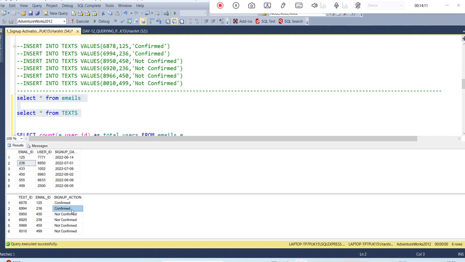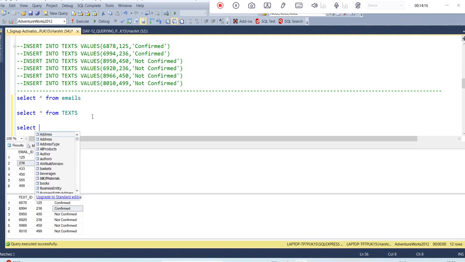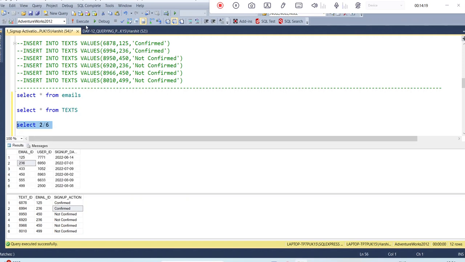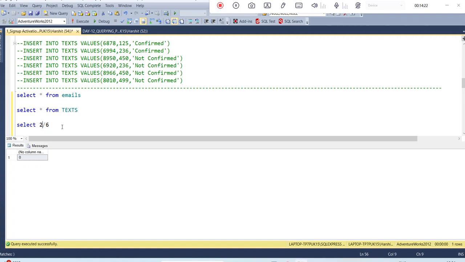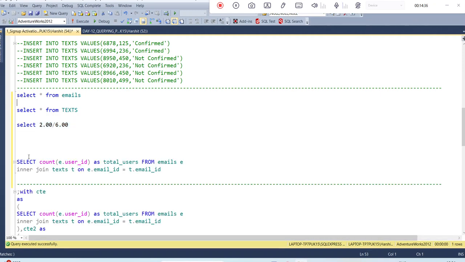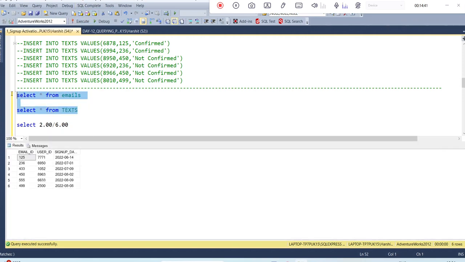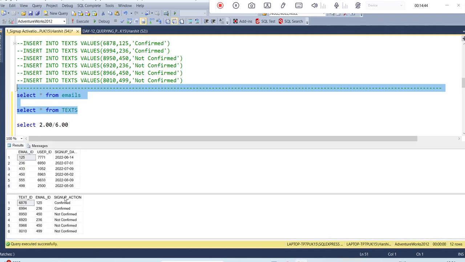So what is the ratio? What is the activation rate? It should be 2 divided by 6, right? 2 divided by 6, let me try to do it. It is 0.00. Okay, actually it is 0.33, right? So out of total 6 user IDs, only 2 users have done the confirmation, that you can see in the table over here, right? So 2 divided by 6 should be our answer, 0.33.